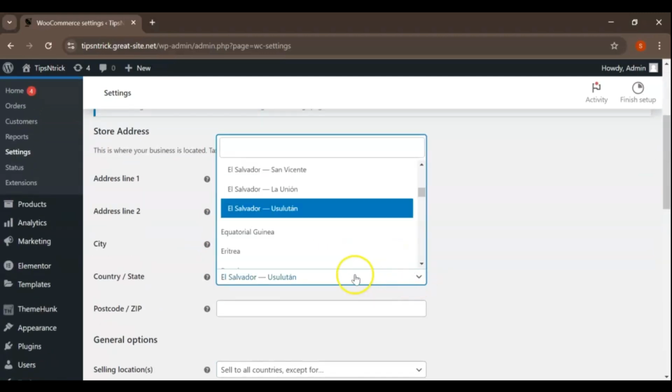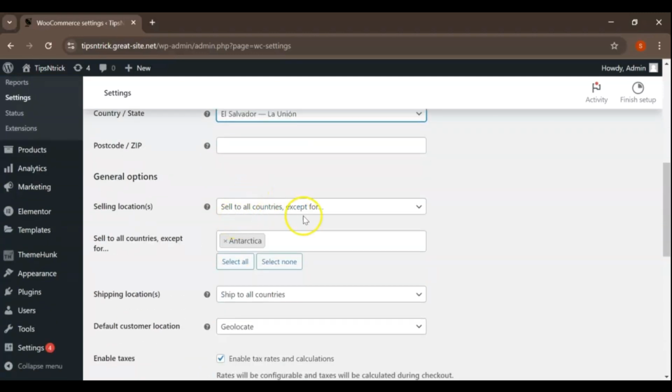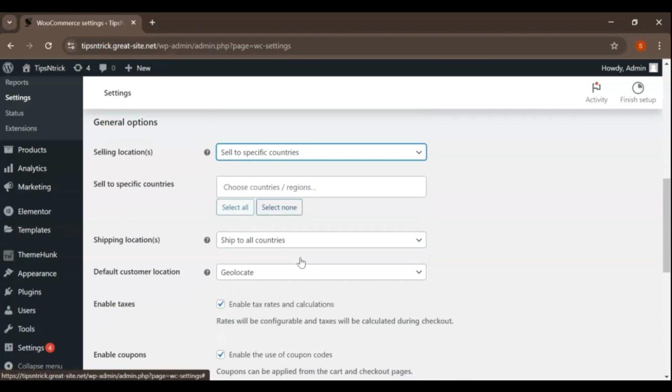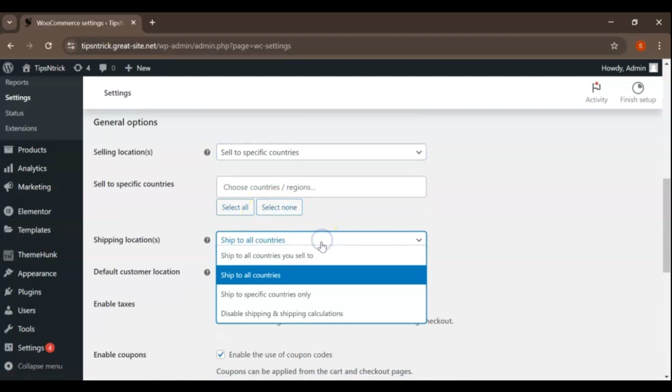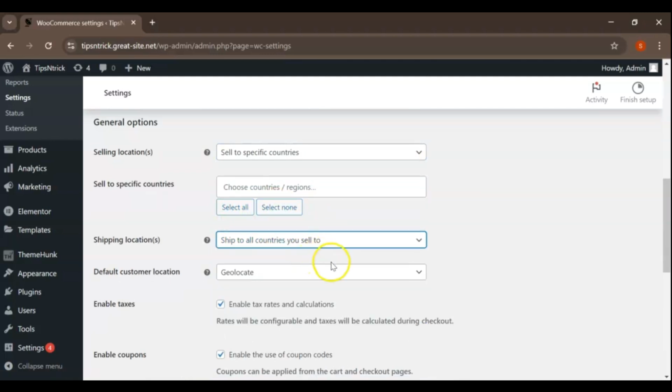Store address. Enter your store's physical address. Country. Select the country where your store is based. Selling location. Choose where you are selling your products, whether locally, globally, or in specific regions. Shipping location. Specify where you're willing to ship your products.